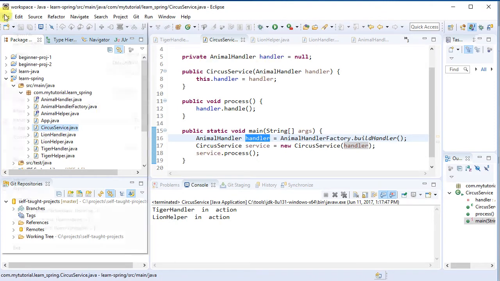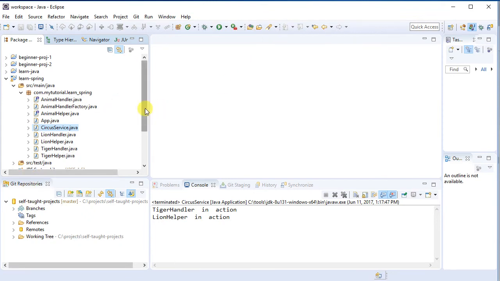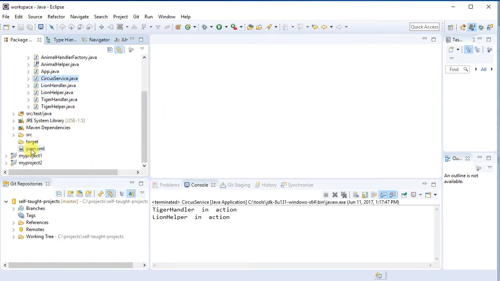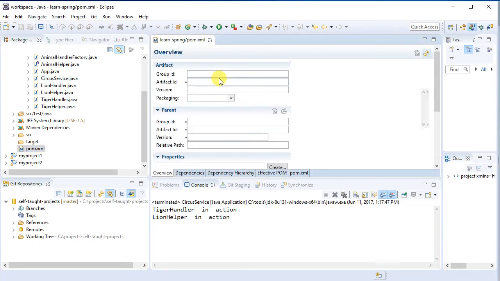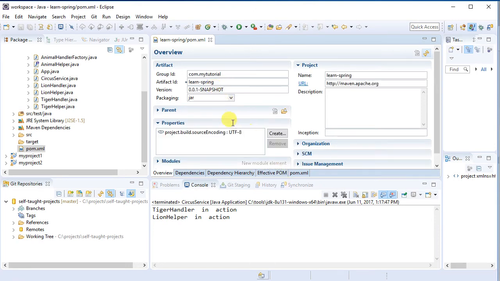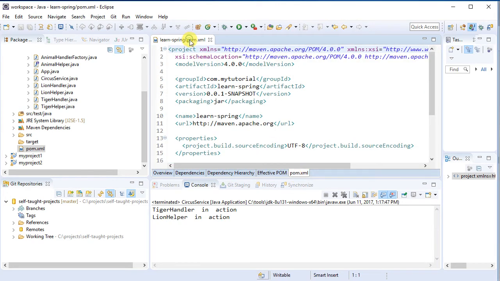So let me close all these. I go File, Close All. So I will close all those and go in here. Because it's a Maven project, double click on it and it opens up the Pom, which is a project object model file. This is how you define your project. It has my tutorial as the group ID, artifact ID is learn Spring, version is 0.0.1 snapshot. You can see there are a number of tabs here at the bottom. I click on pom.xml and double click on it.